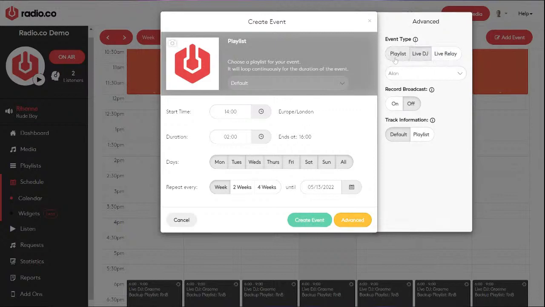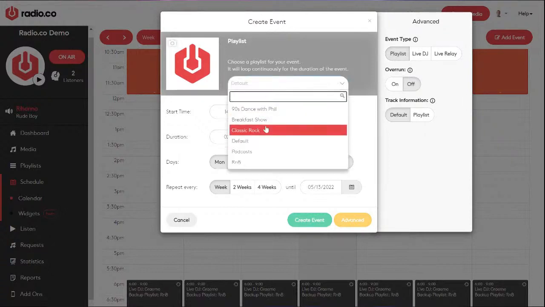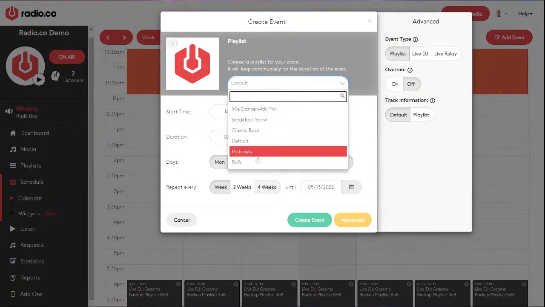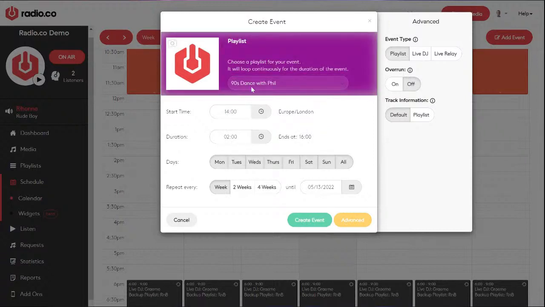What I'm going to do is, if I click on playlist, as the name suggests, it simply means I'm going to play a playlist on air during this time, 2 till 4. Where it does say playlist, click on this drop-down option where you'll see all the shows that you've made before. So there we go, 90s Dance with Phil. That's the one we want to play.